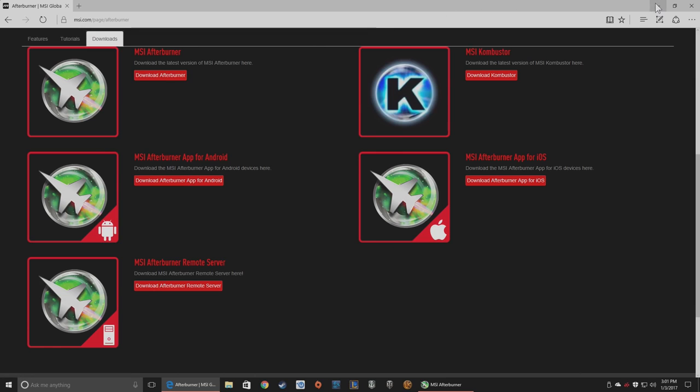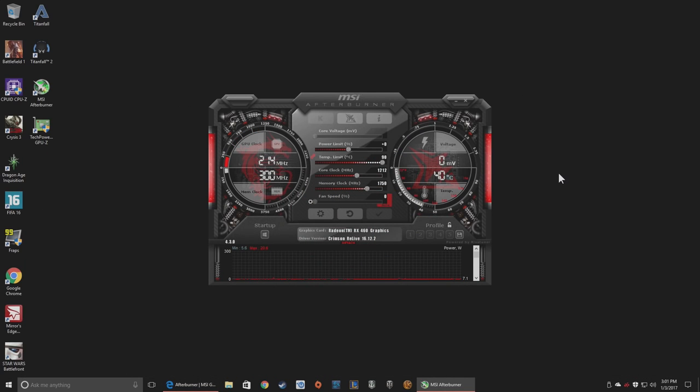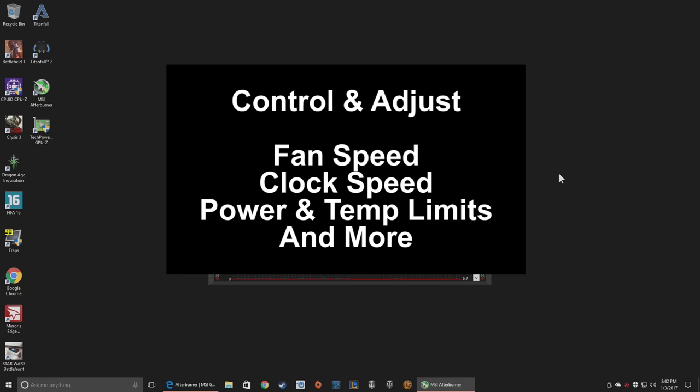Once both programs are installed and you open up MSI Afterburner, this is the very first thing that you will see. Now there's several interesting pieces of information here, and MSI Afterburner does more than just put real-time numbers on your screen. It allows you to control fan speed, clock speed, temperature limits, power limits. You can overclock your graphics card with this. Even if you don't have an MSI card, this will work with most graphics cards.